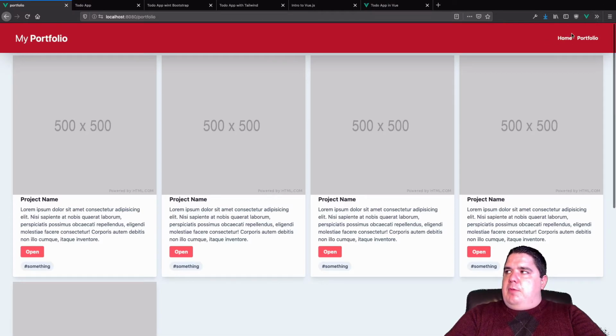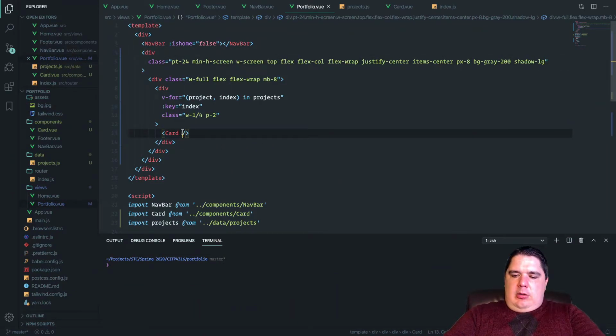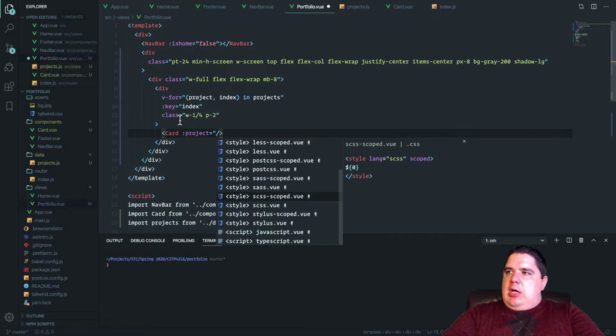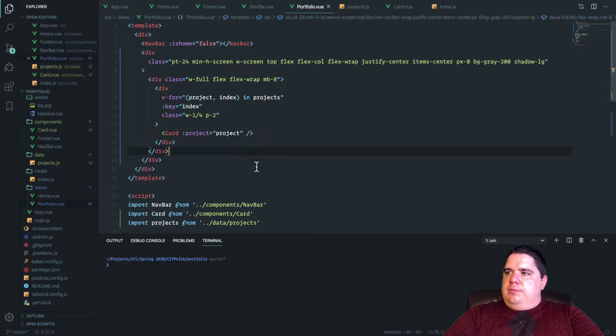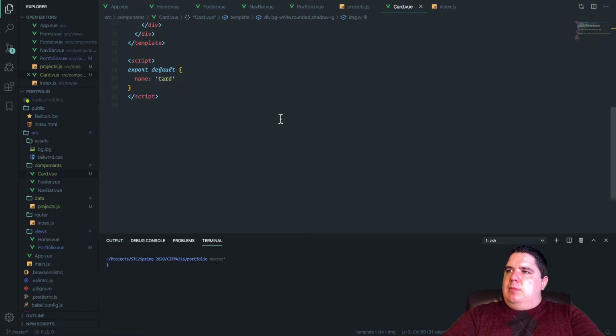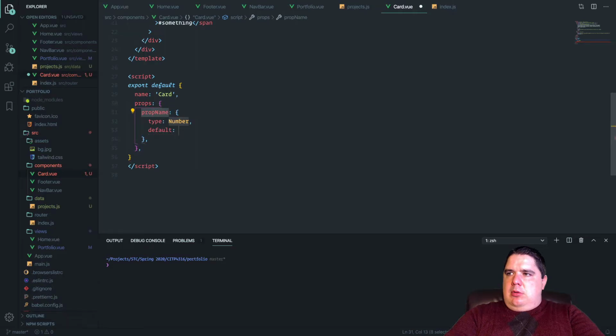So what we're going to do is, in every card, we are going to create a project prop, and because we are inside the for, we're going to send the project object. That's it. And now we can go back to the card. And in the card we can actually create the props. And we call it project, and its type is object.